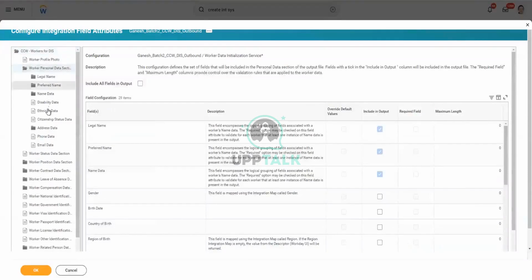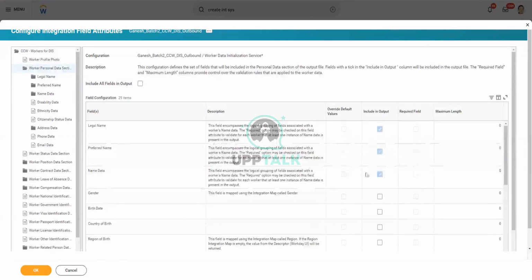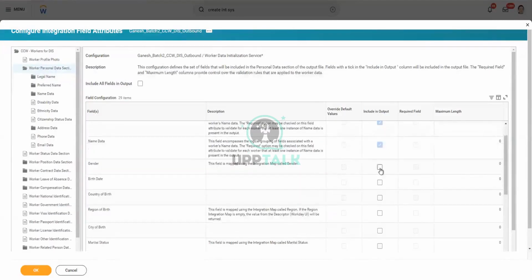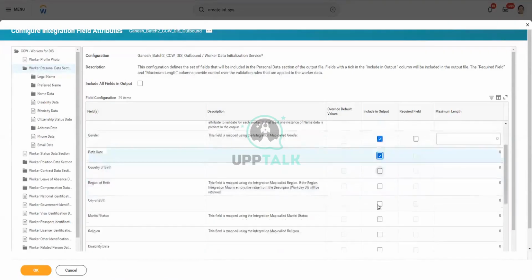Here in personal data section again there are folder structures. I have enabled personal data section. Now I am good to select data from the personal data section. Here you can see legal name, preferred name, address data. All these are selected by default. Now you are free to use the data from here. Basically, let's say I'm selecting gender data, birth date, address data, then phone data and email data.